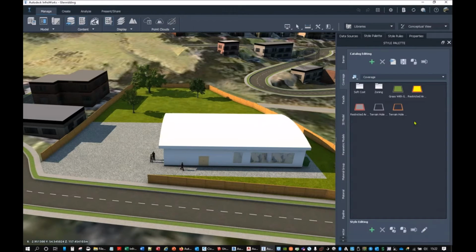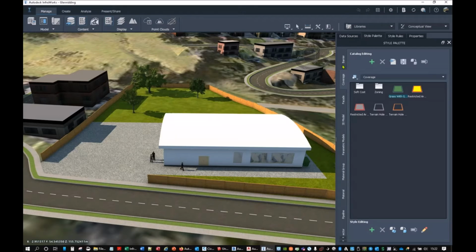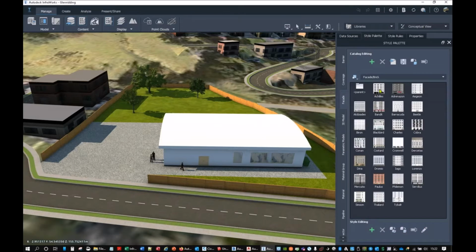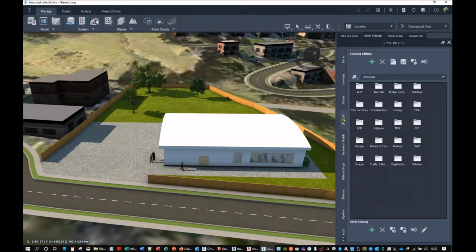Having said that, the edit button, if I select it, you'll see it highlights it. I can click the edit button, but I've never clicked that in my life, because if you just double click it, it goes into the edit function. These libraries cover everything in Infraworks: barriers, coverages, building facades, which are just images, and you can put your own images in there, and 3D models.